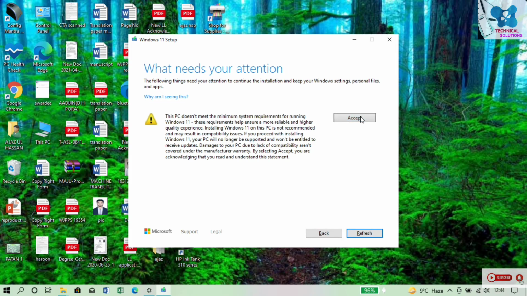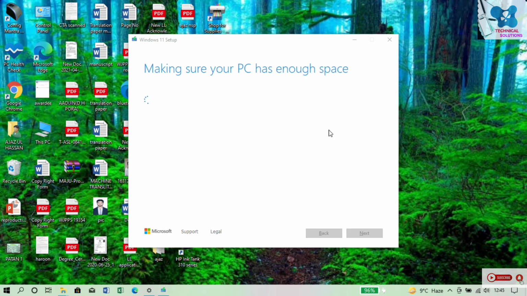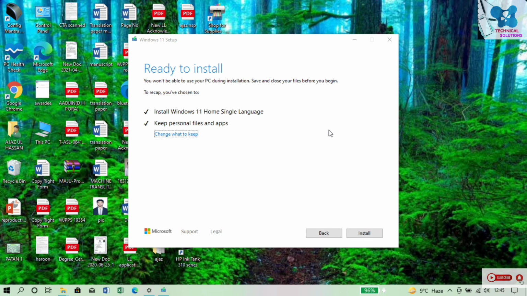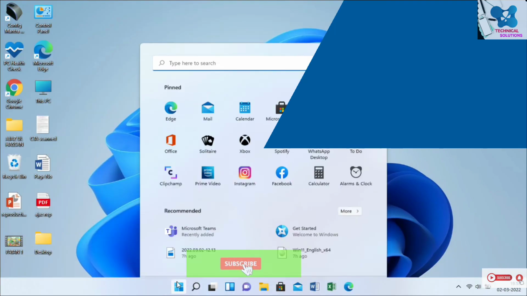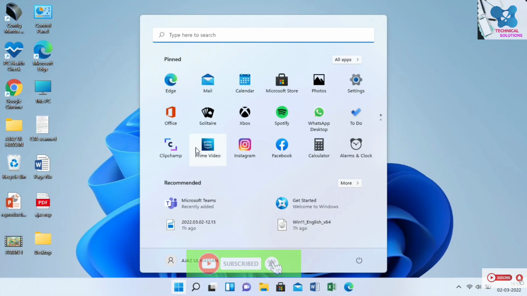Accept the warning and hit install and it will start installing Windows 11 on your PC, and we will be back in a moment. And there we have successfully installed Windows 11 on our PC.